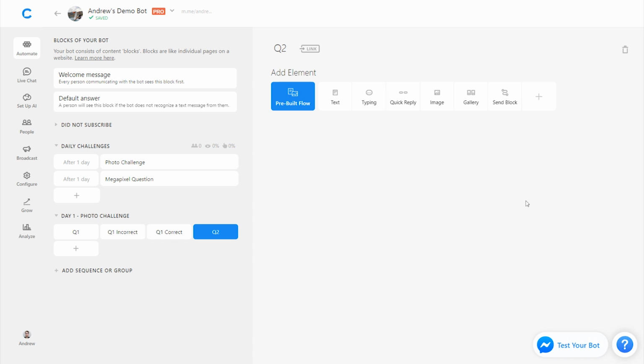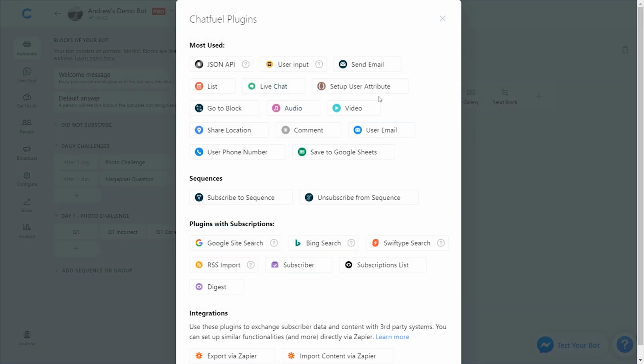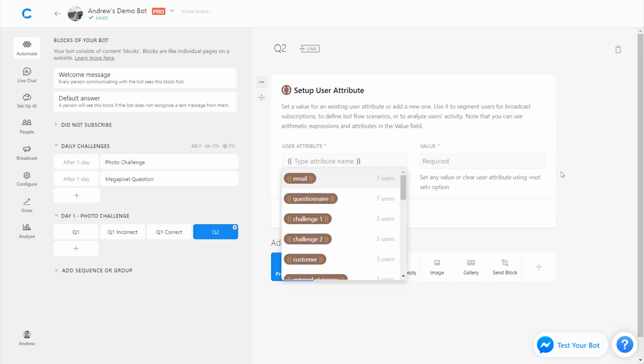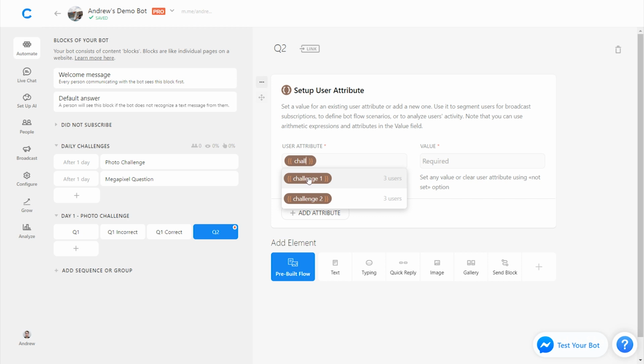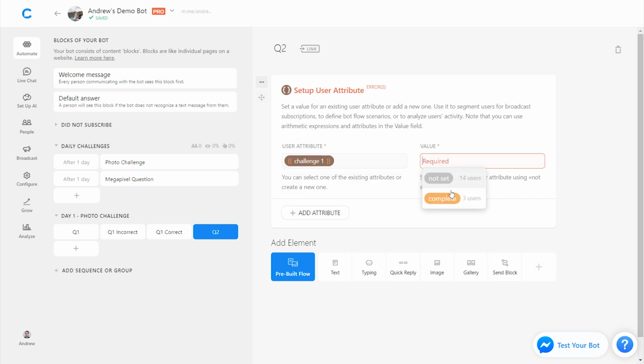But the key final piece here of this first challenge is that on the last block, so when users get all the way until the end, and it doesn't matter, at least in Huawei's case, whether people answered these questions correctly or incorrectly, it just mattered that they went through the entire flow. So on the last block here, we want to add a user attribute that we'll call challenge one, in this case, since it's the first day, is complete.